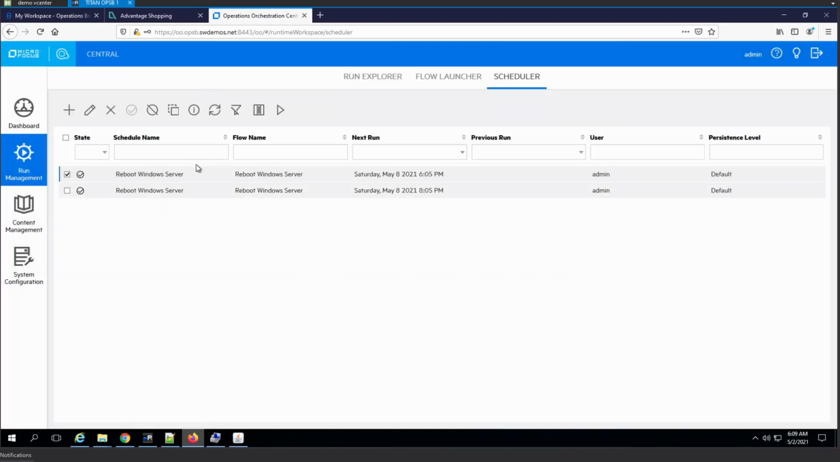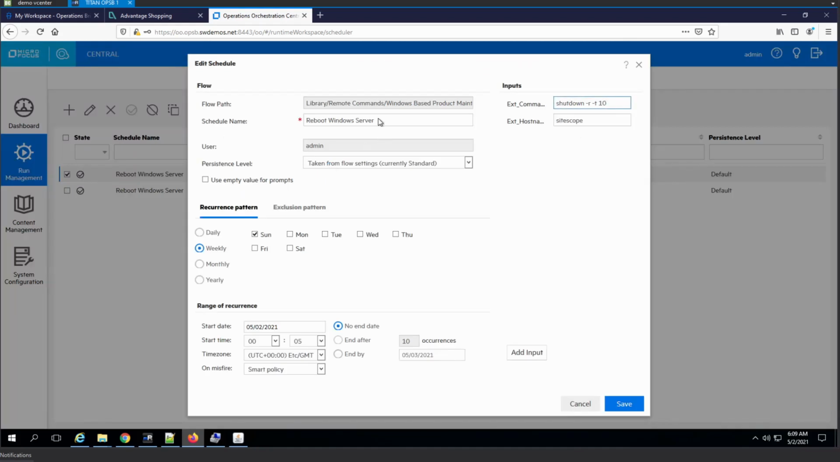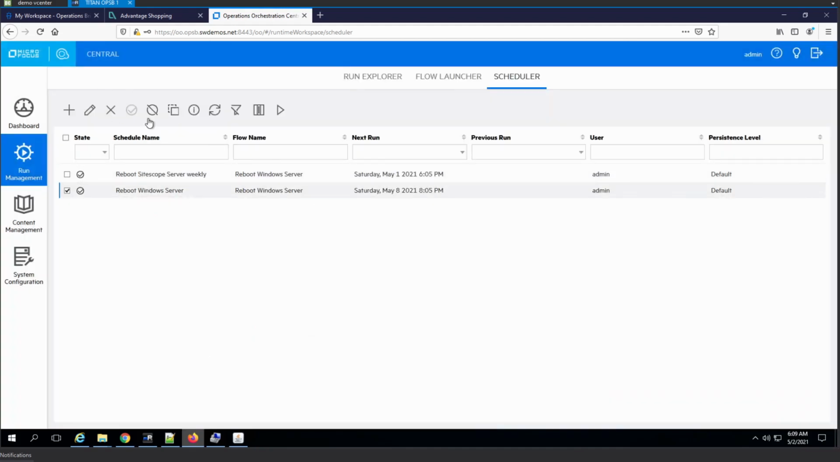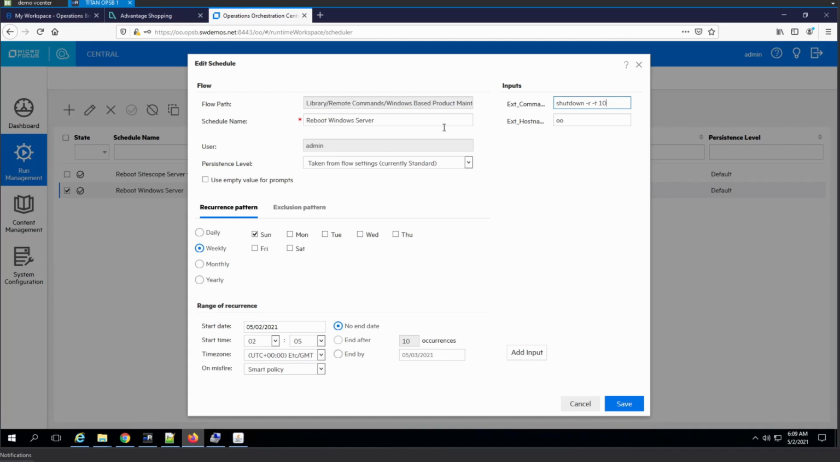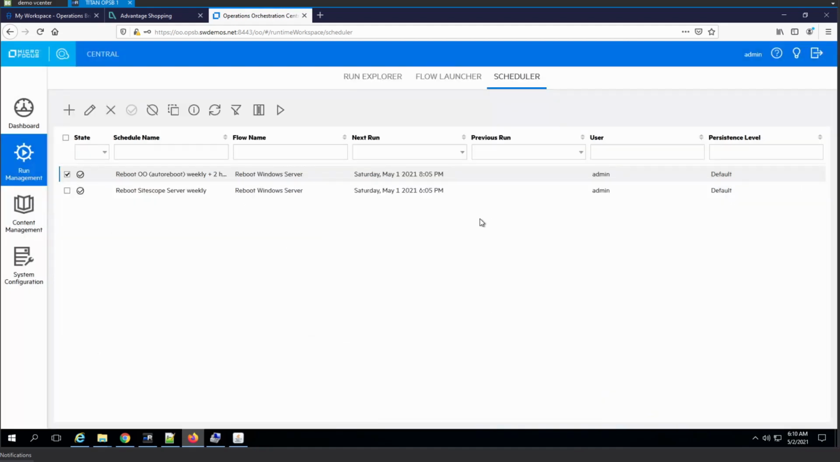And now when I look at it, I see that I forgot to name them properly. So I need to have a distinguished name for each schedule. It's just easier to distinguish those in the logs later. So it's going to be reboot sitescope server weekly. And the same is going to be done for the OO server, and I'm going to specify that it's auto reboot, basically self reboot, also weekly. Yeah, just 2 hours, so there would be no surprises. I'm not the only admin on the farm anymore, so I do want other people to know what I'm doing.